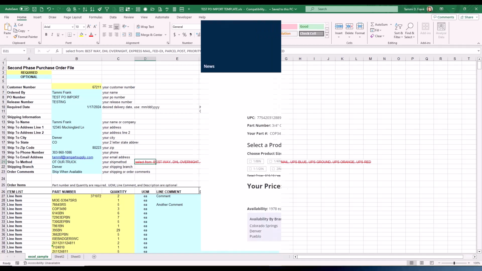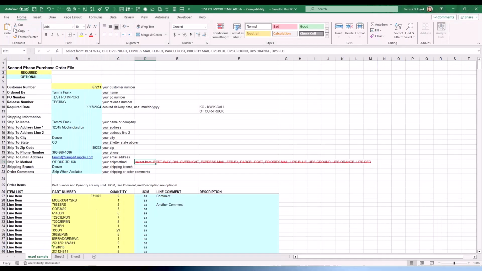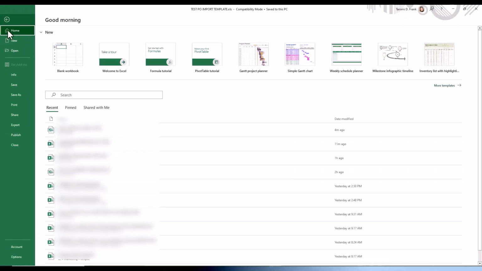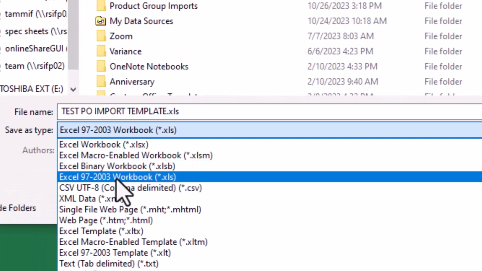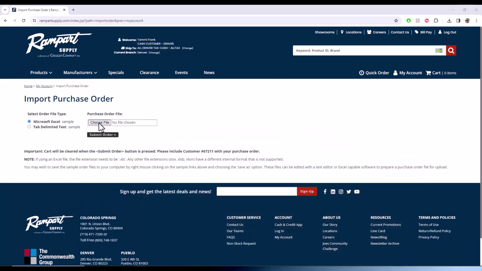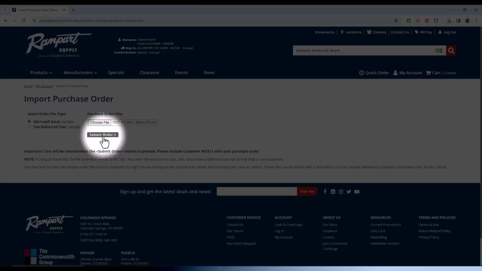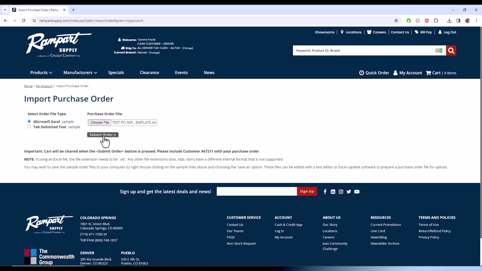Unlike quick order import, you can import using the Rampart product ID or the manufacturer product ID or your customer part number or that ERP product ID. Once your spreadsheet is complete, save it as a .xls file in a place where it will be easy to find. Again, the documents or desktop folders are usually the best. Back on the import purchase order screen, choose the file. Once the file is uploaded, click Submit Order.